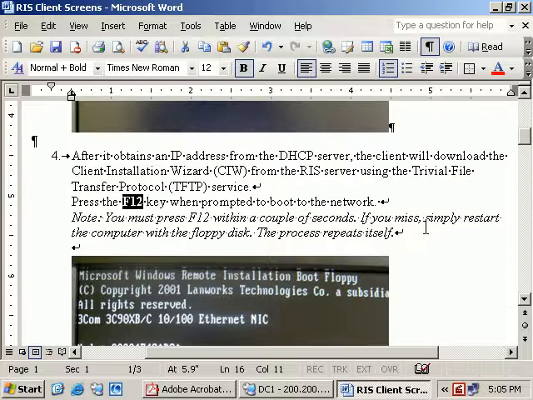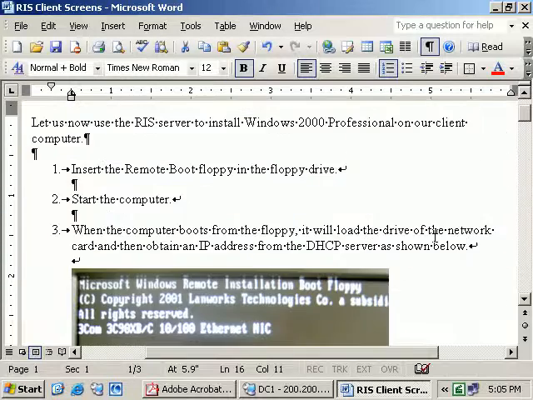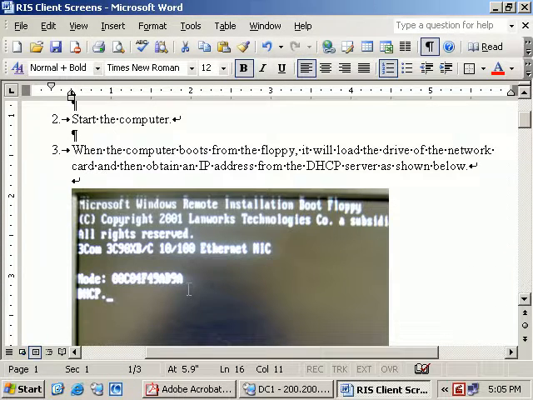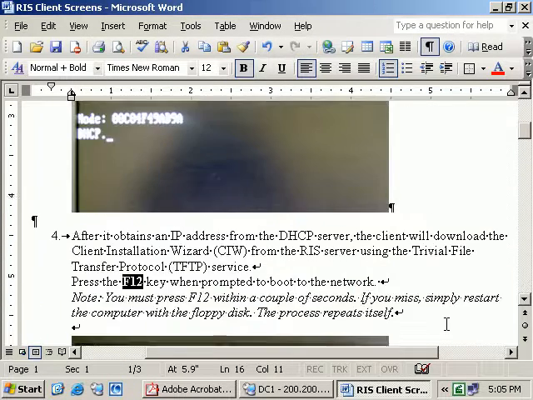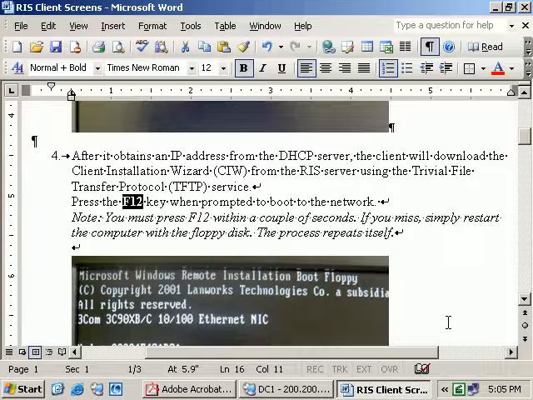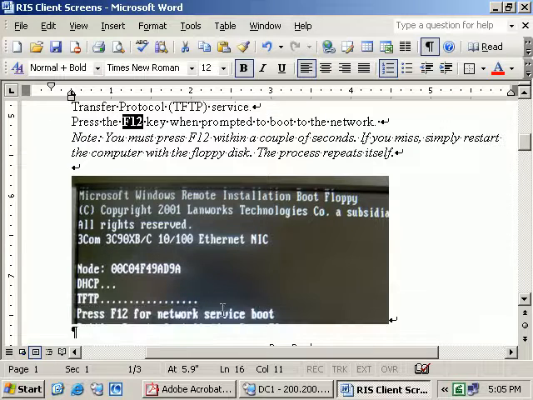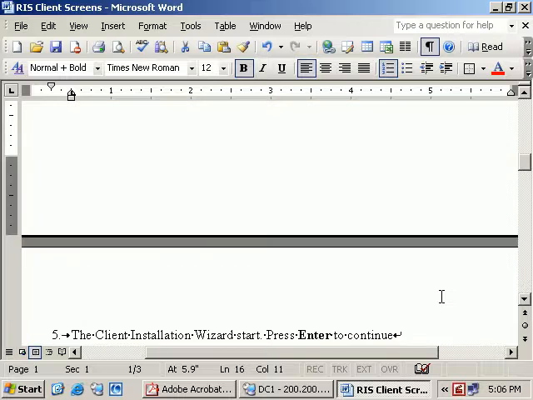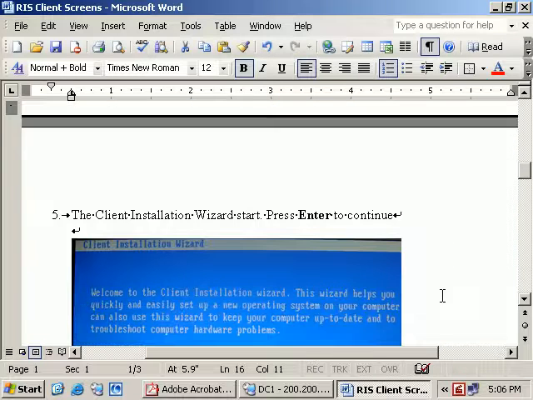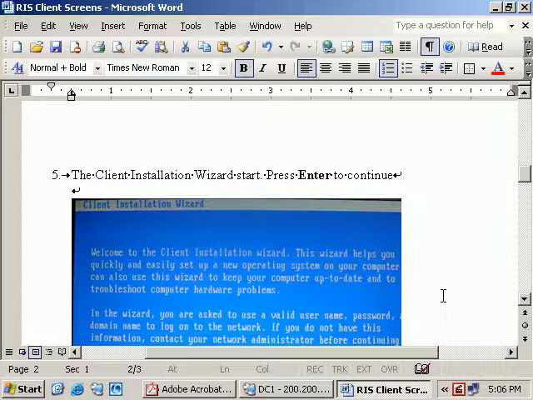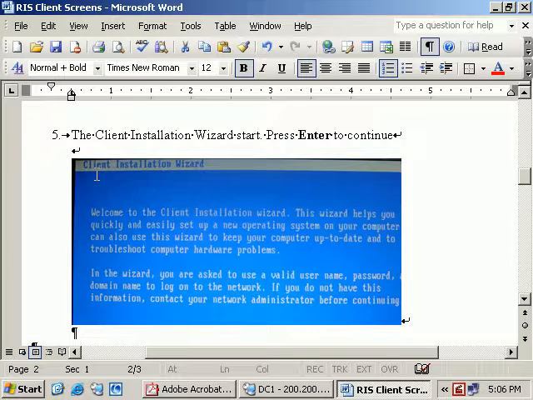So once again, the procedure is as such: you start the computer with a floppy disk. It will obtain the IP address from the DHCP server. Immediately after it obtains the IP address from the DHCP server, you'll press the F12 key. This is when it makes a connection to the RIS server. And now what the RIS server will do is it will use the TFTP protocol to transfer what is known as the CIW wizard, or the client installation wizard.